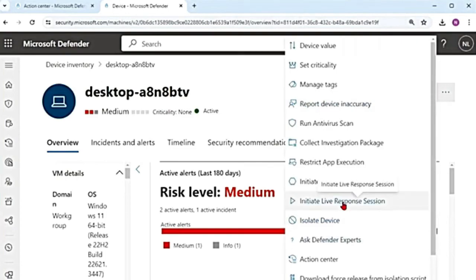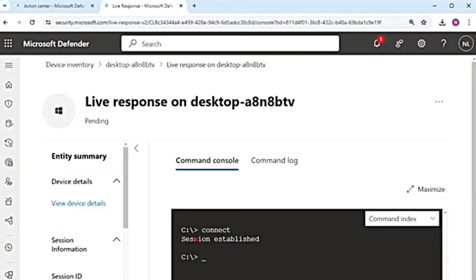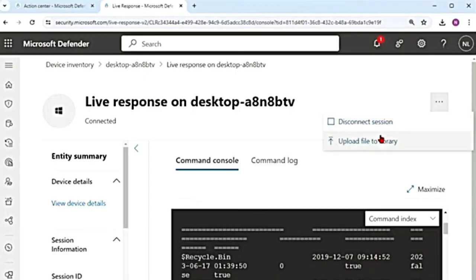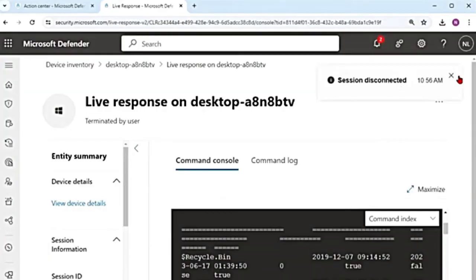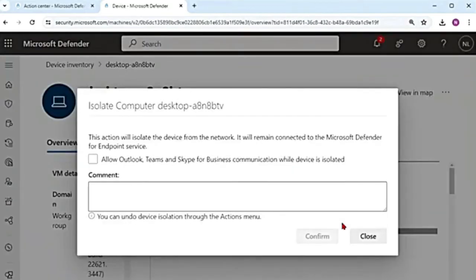The next one is initiate live response session. This will help us connect to the device using a shell. We did discuss live response as well before. Let me go back, and if I want to disconnect, again the three dots and say disconnect session, confirm. So it says session disconnected. I'm going to close this and go back to the device, and then there is the isolate device tab.